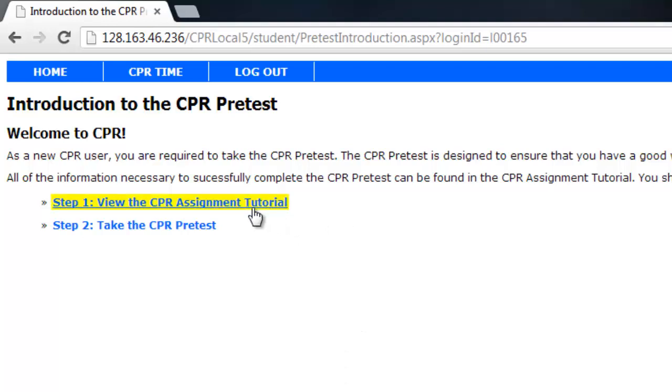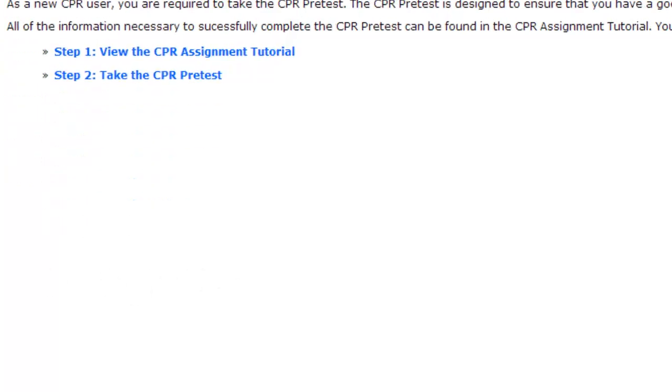Click next, and then you'll be directed to the pretest page where you will be given the option to view the CPR assignment tutorial. This doesn't take very long. It is recommended that you view it because right afterwards you'll have to take the pretest. The pretest is required of all students. You won't be able to use the software until you pass the pretest, so make sure you do this well ahead of the deadline for your first assignment. I've already taken the tutorial and the pretest multiple times, so I'm going to go ahead and pause this right here, and I'll get back to you once we get back to the landing page after passing the pretest.